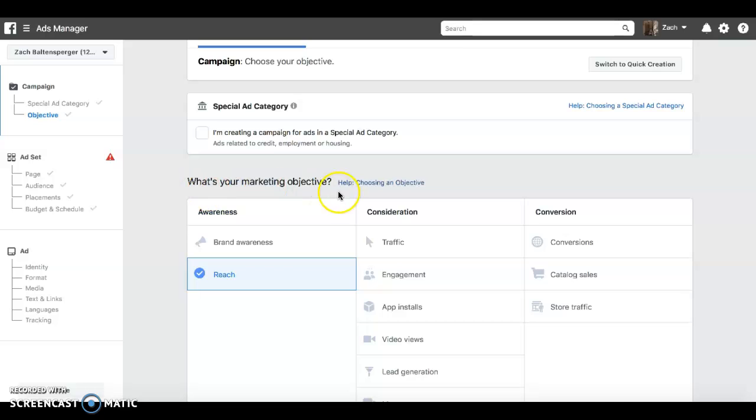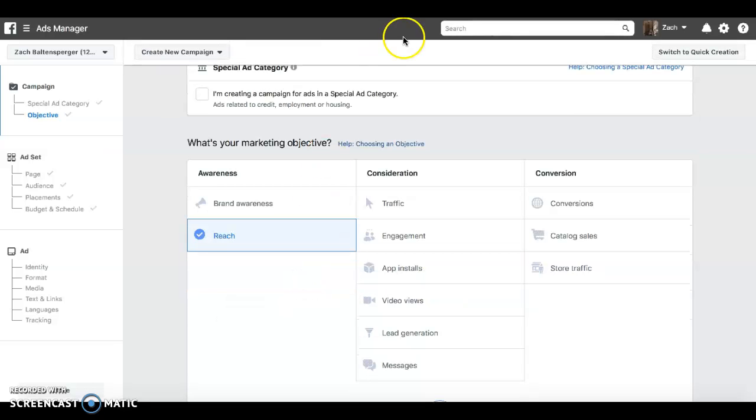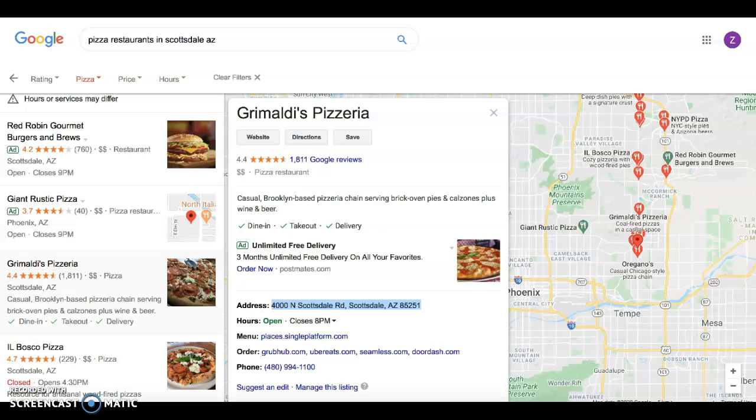When you go to your Facebook ads manager, you're going to see different options for your marketing objective. You're going to see awareness, consideration, conversion, and I've used plenty of these, but the one that we're going to use today, for example, is reach. The restaurant that I'm going to use as an example is a pizza restaurant called Grimaldi's Pizza in Scottsdale, Arizona. We're going to use their address as an example, just as if I was creating an ad for them. Of course, when you're creating an ad for yourself, you're going to use all of your information. So it's a no-brainer there.